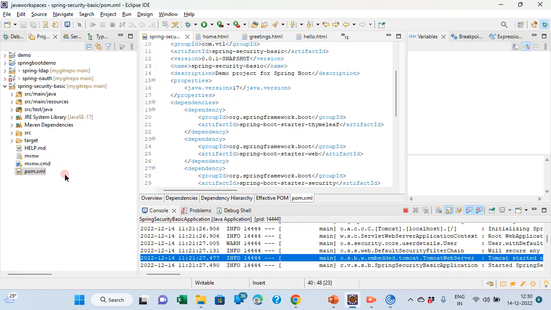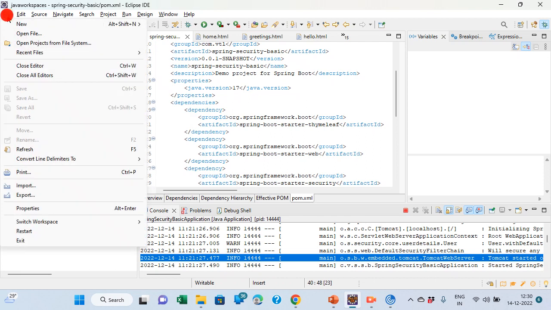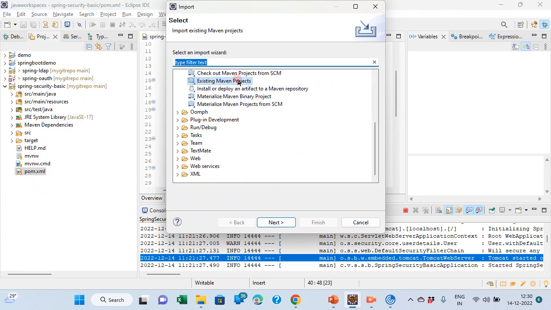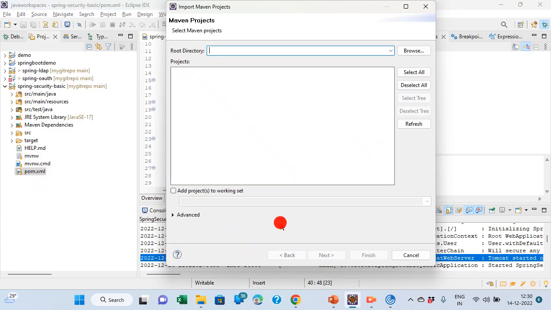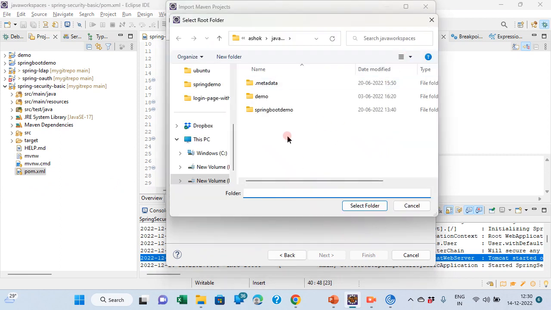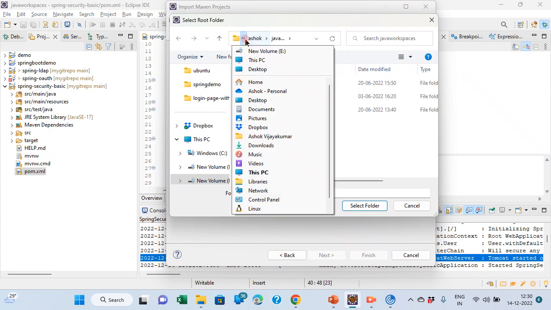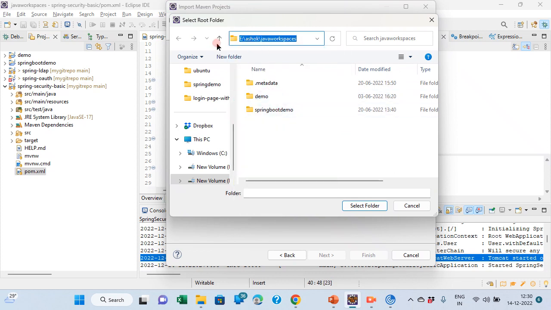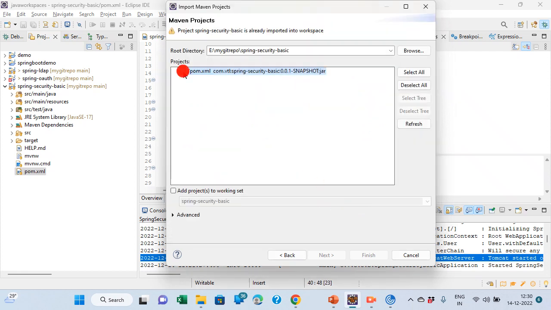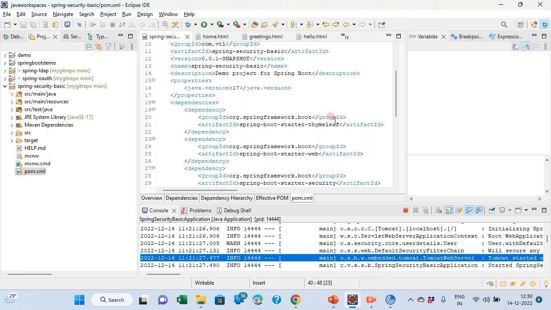Okay, the next step is to import them. So how do you import on Eclipse? Click on File, click on Import, click on Existing Maven Project, click on Next, go and select the directory where you have this Spring Security Basic. Once you select it, select the pom.xml. As I have already imported them, it is giving a warning. When you are doing it for the first time, you will not get this. Click on this checkbox and click Finish. And once you click on Finish, it will be mounted like this over here.